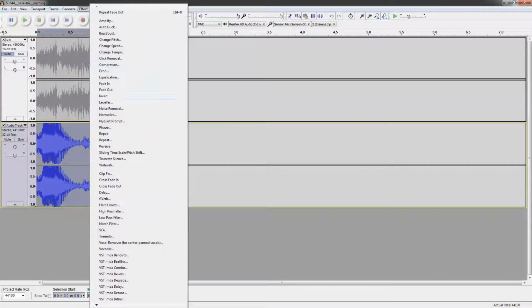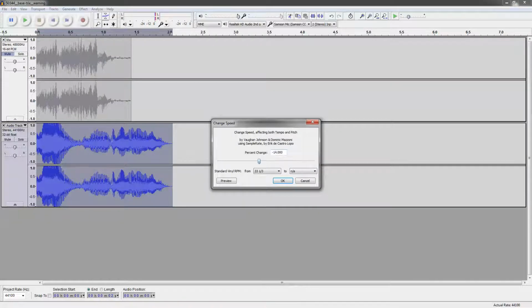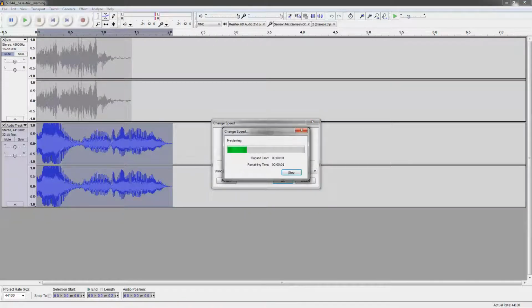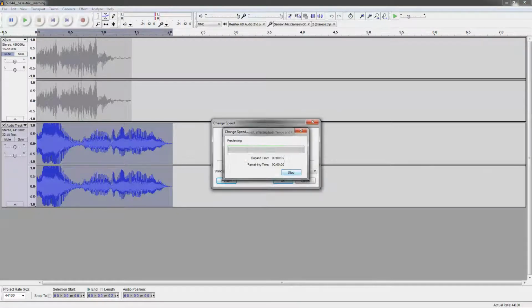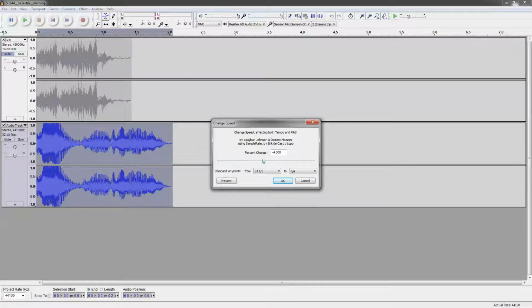Effect, slow, slow. Where is it? Speed, speed. And I can slow it down a bit. Hello, hello. And that's how you can sort of change your voice a bit. Or you can sort of speed your voice up. It's a little mouse.